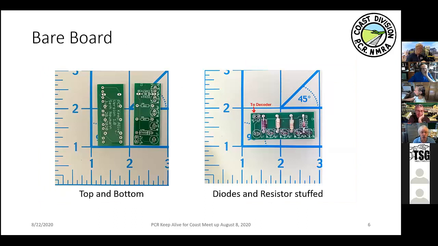Here's what the final product looks like. On the left, you can see the top and bottom of the board. On the right, you can see it with just the passives, which is essentially the charging and discharge circuit, because the capacitors are big and fit in between the diodes and resistors in an attempt to save some space. So you can see this is not a tough thing to assemble. It's got 9 components and 2 wires, so pretty easy to deal with.